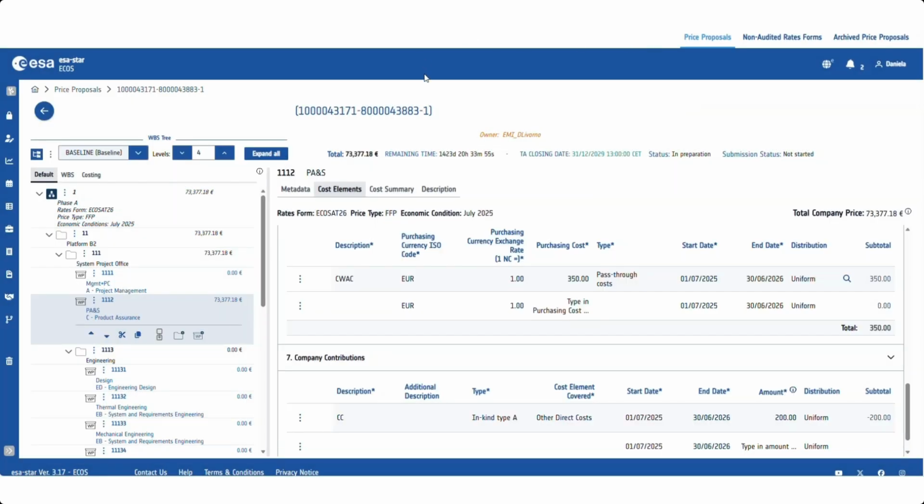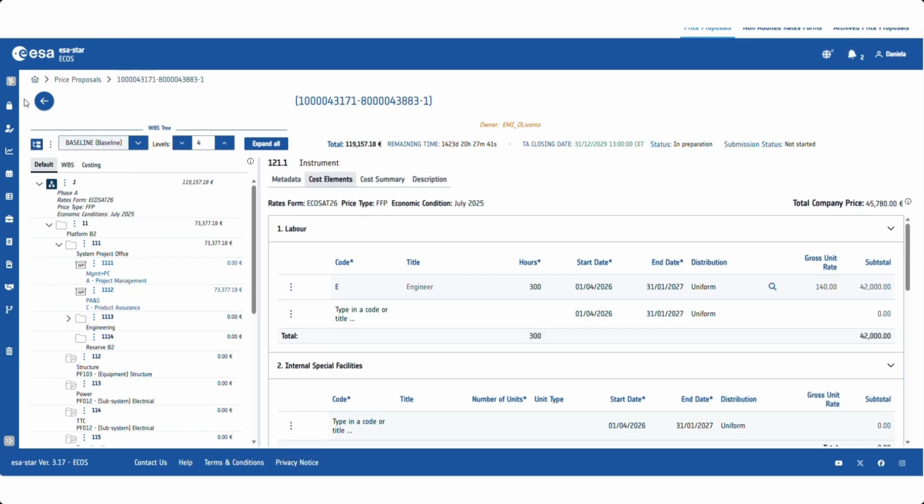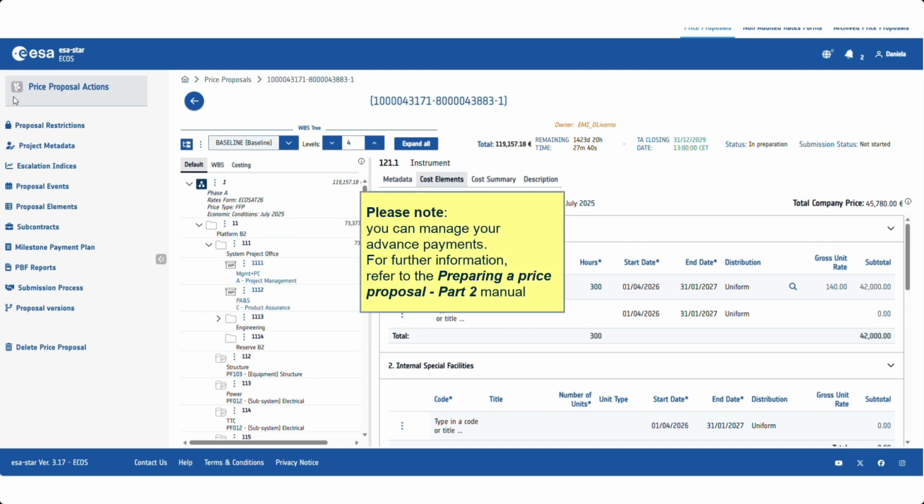After entering your costs, complete the work package description by clicking on the Description tab. You can also import work package descriptions by uploading an Excel file. Once your WBS and costs have been entered, you must complete your milestone payment plan, MPP, before submitting your price proposal. Note that you can manage your advance payments. For further information on this, please refer to the Preparing a Price Proposal Part 2 manual.